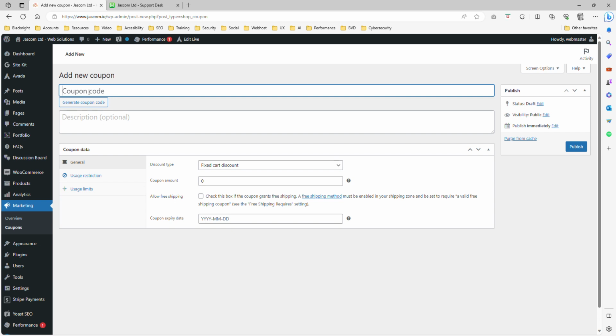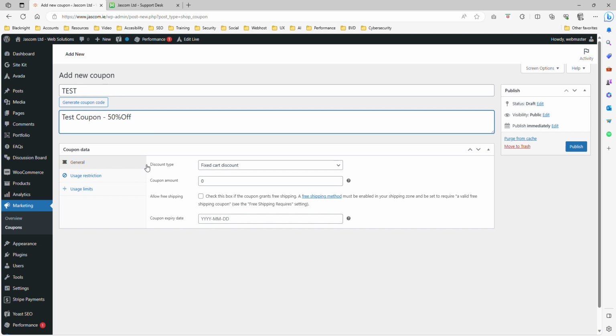My recommendation would always be to make this coupon simple, and it should be one word instead of two words. So I'm going to make a coupon called test. You can include numbers if you want, and you can put in the description. The description is probably only relevant for you, but we can put it in anyway. It's a test coupon, and it's going to be 50% off. So let's start with the general tab.